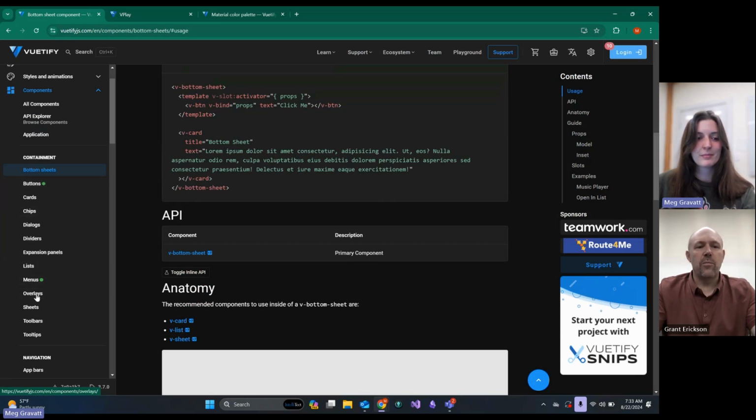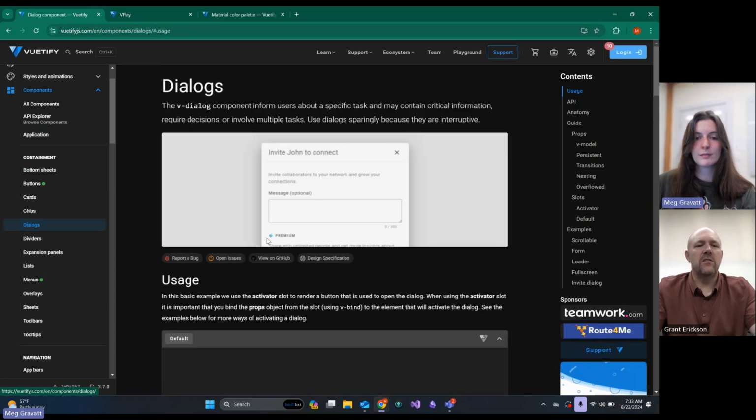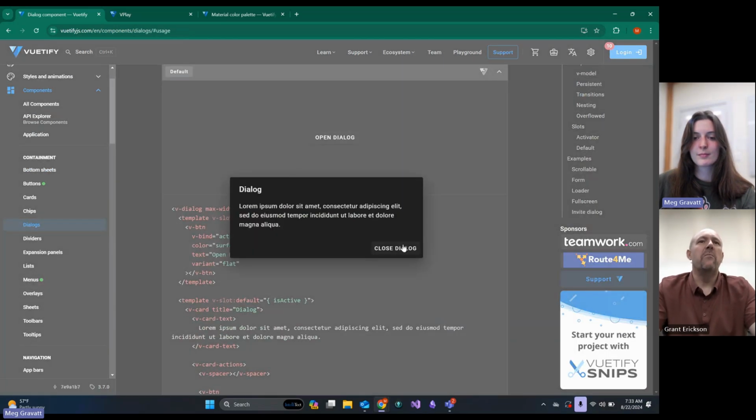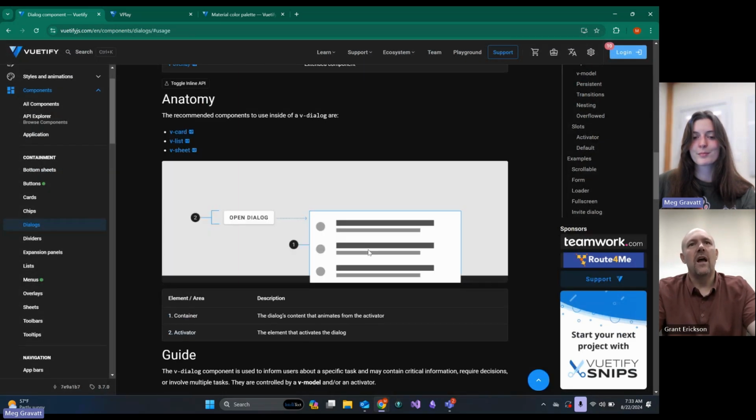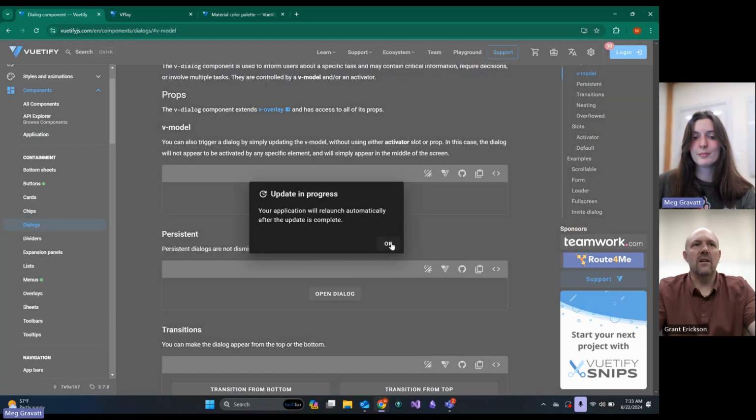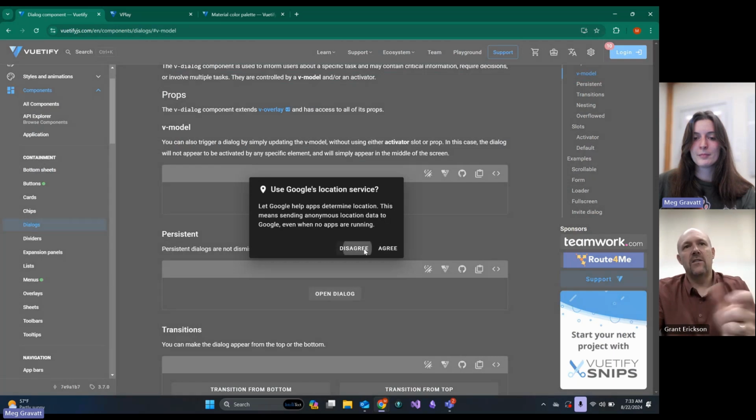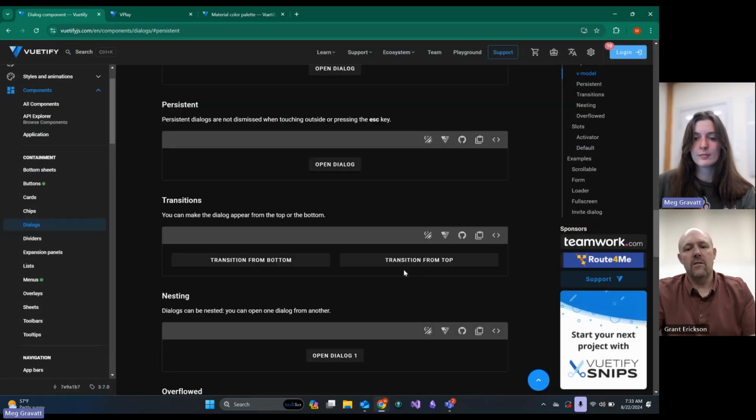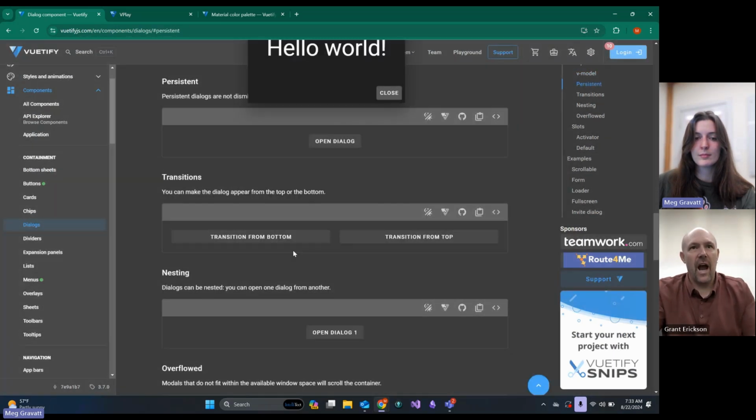So the dialogs are super handy. They're not tricky to use, but sometimes it's a matter of finding the right place in your code to put them. Do you make them into a component? Do you just put them on the page? And basically, in this case, there's a value you can tie to one of your variables that will show and hide it.